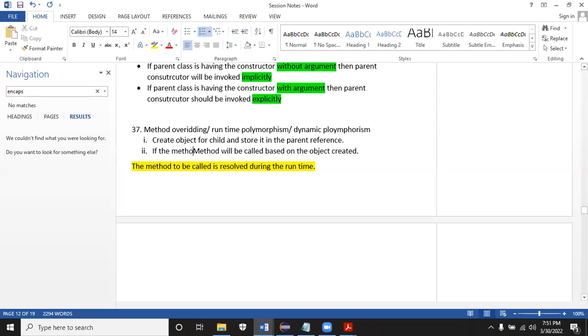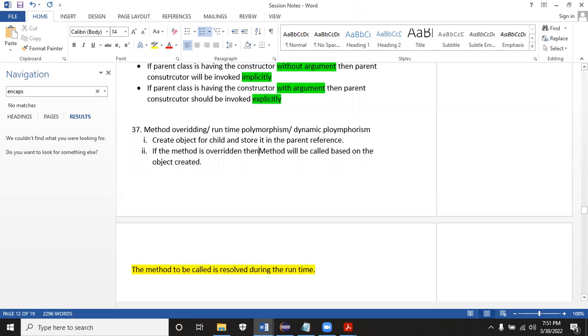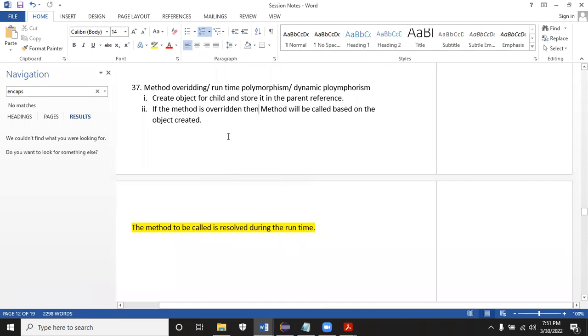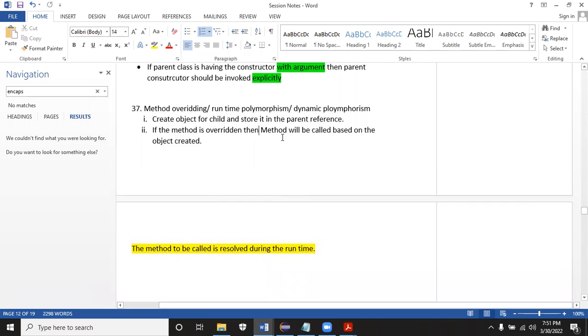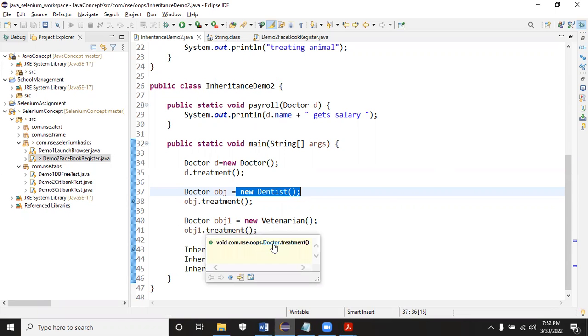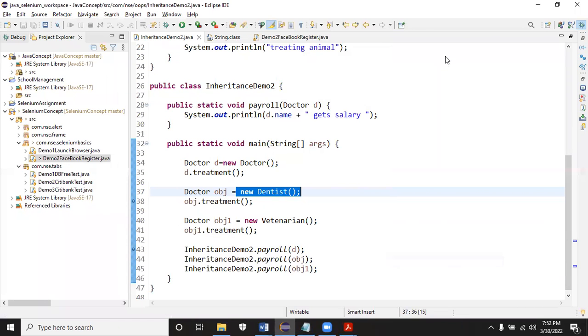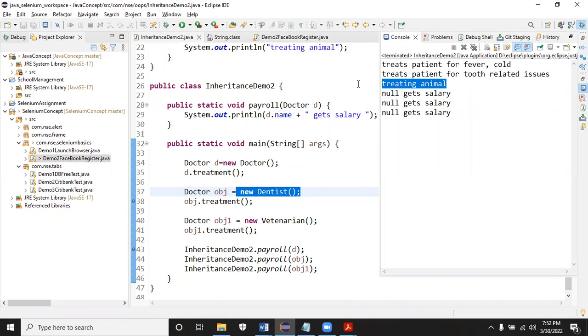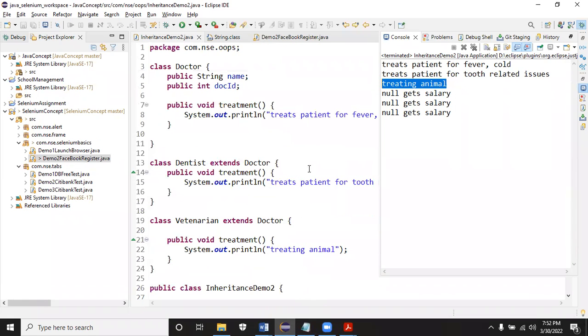If the method is overridden, fine. If you don't override, that is not a problem. It will take it from the parent. If you have overridden, then the method will be called based on the object created. Okay. This is the concept of method overriding. We call it runtime polymorphism. The reason is, for the method to be called during the compile time, it shows the method is coming from doctor, but during the runtime you see the definition is different. Okay, that is your runtime polymorphism. During the runtime only, the method to be called is resolved. Now this is a simple method overriding concept.